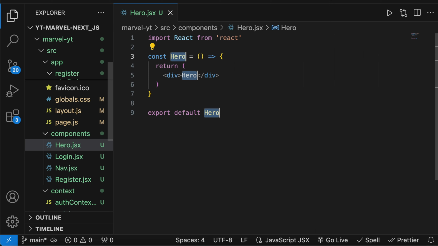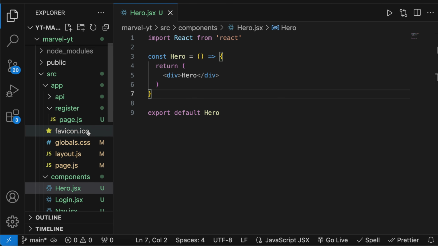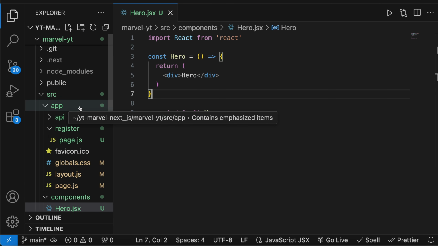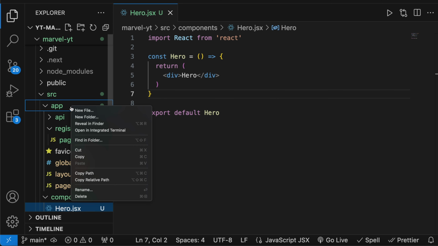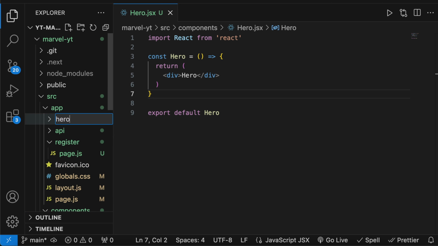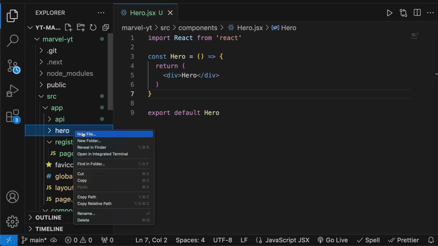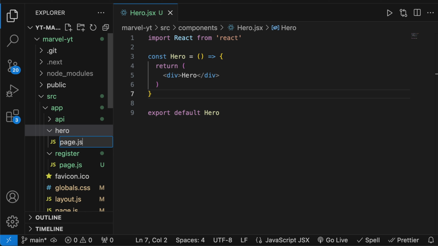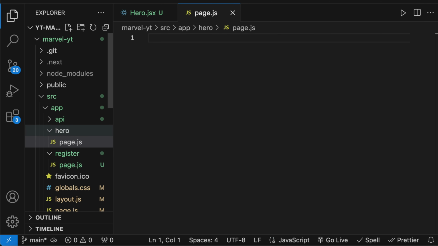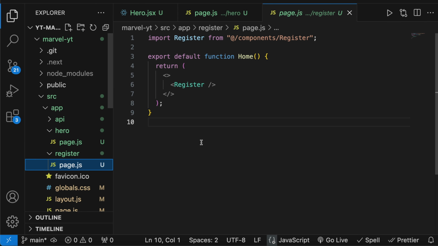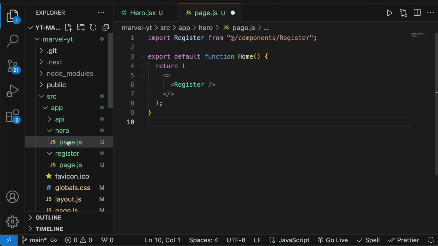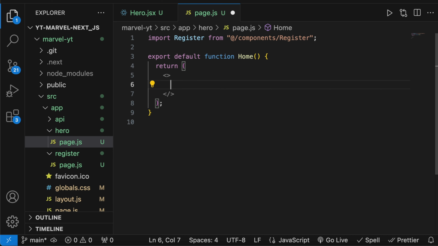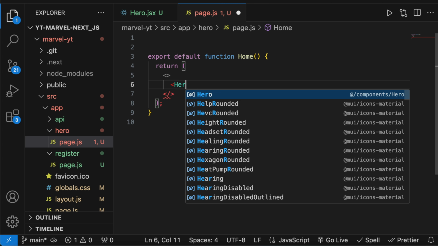Great. So let's actually open this up all the way. So let's save that. And then what we want to do is come over to our source folder, to our app folder. And here we're going to create a new folder, and this is going to be called hero. And for hero, we're just going to make a new file, and this is going to be called page.js. And then we'll go ahead and save that. So now we can come over to register, and we're just going to copy all this and go back to hero. So within the page.js, we're going to paste that in there, except we're just going to take out register, and we're going to call this hero.